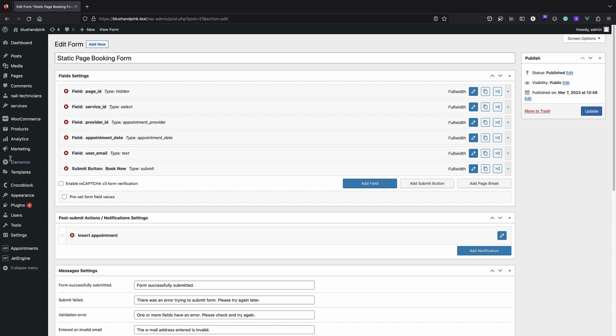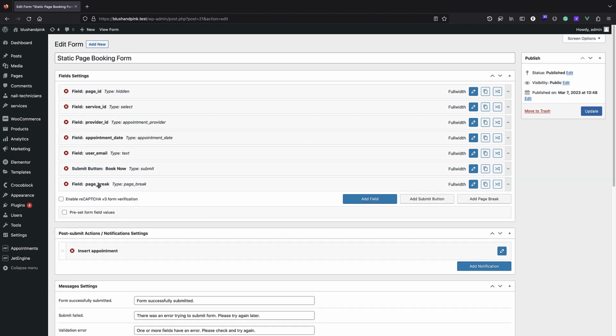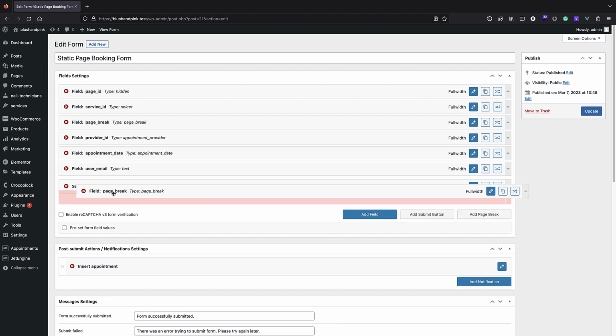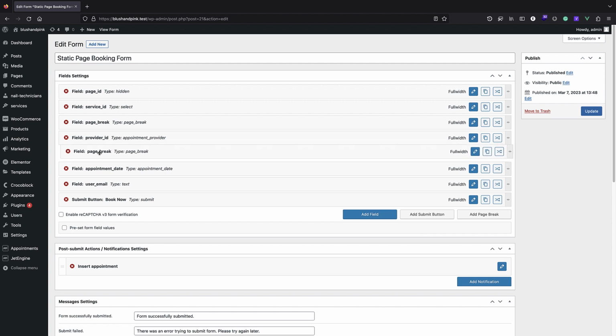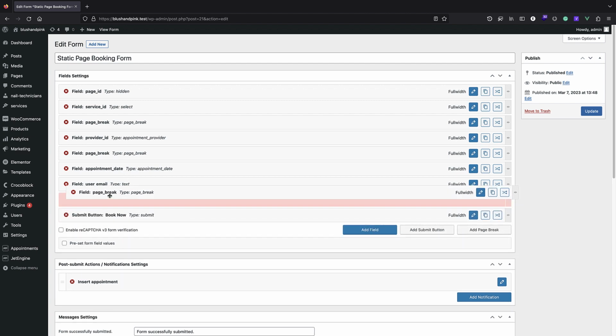This is a very common thing to do and just makes it much nicer for the user. So here I'm going to click on this add page break. And I want to place my first page break after this select so that people can select the service. Then we have a page break, and then they select the provider. I want to put another page break there. So I click on add page break and put it just after provider. Then we have the date, and I want to put another page break after the date. So I can just put it here.